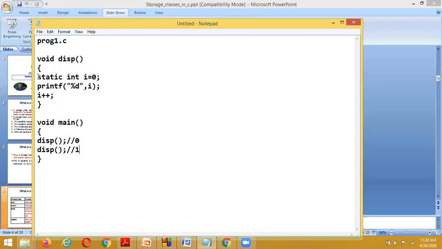Why is it going to display 1 here? The initialization statement is executed only a single time. And the second time this function is invoked, this variable has already been initialized. That's why the value is displayed as 1. After displaying 0 it has been incremented, so the value is going to be displayed as what?